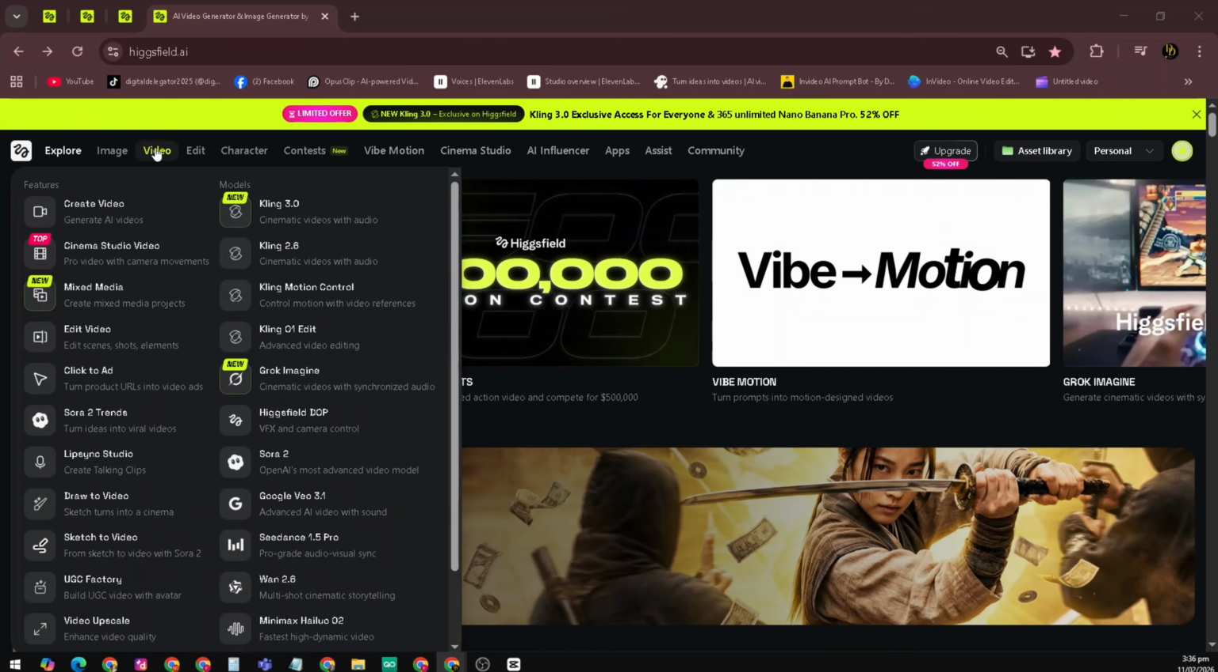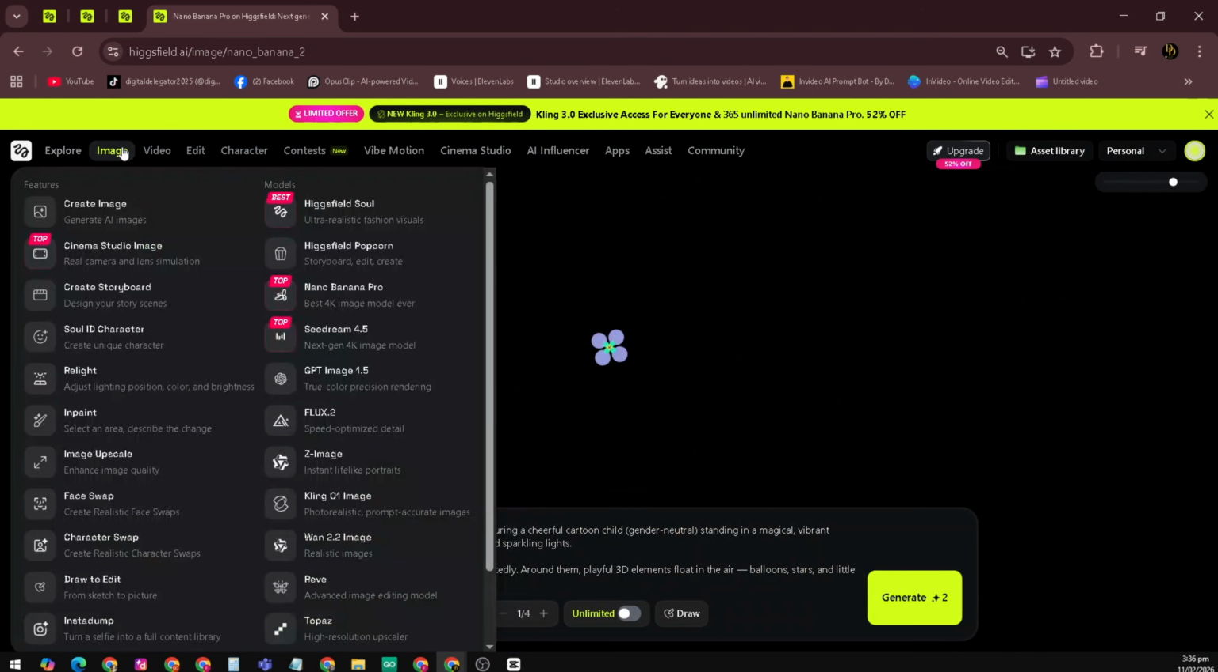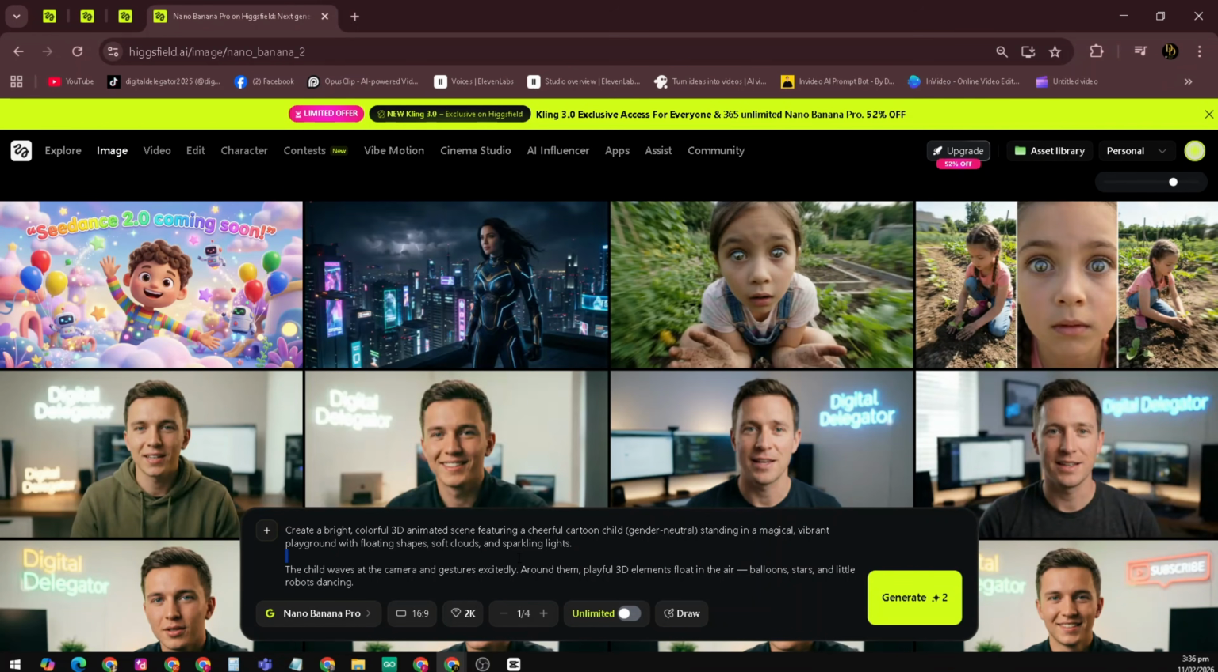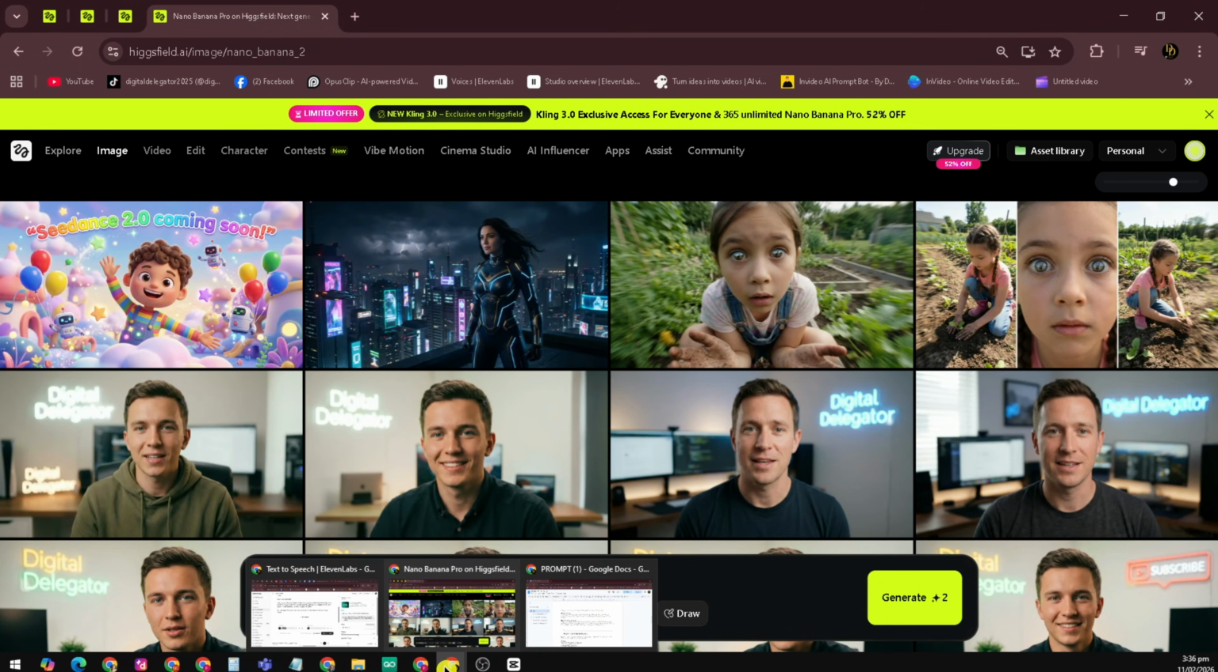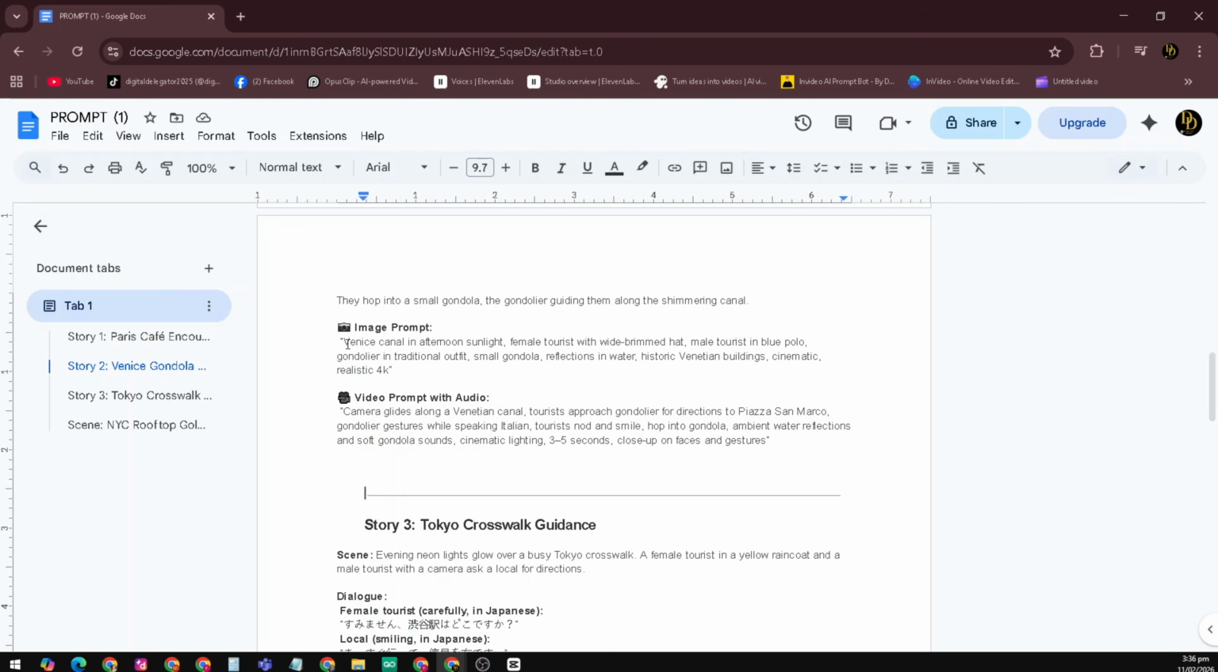Now let's try Kling 3.0. First, we need to create an image using Nano Banana Pro. I already have the prompt prepared. I generated it with ChatGPT and saved it in Google Sheets. Now I use this prompt.